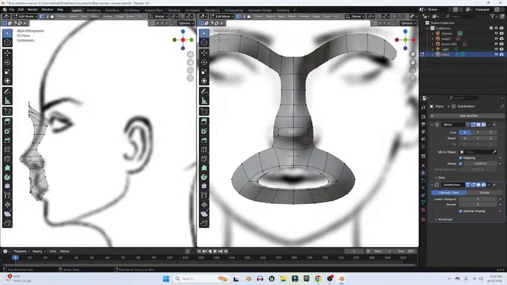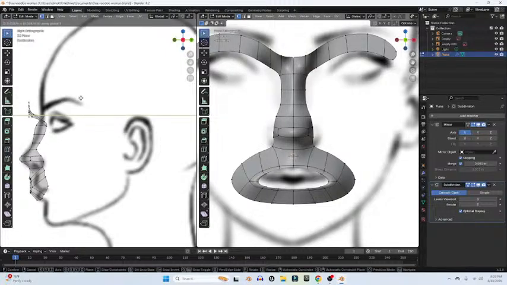I think I'm doing the wrong eye parts. Hang on. It might be the upper parts that I need to pull back. Oh god, no, definitely not.